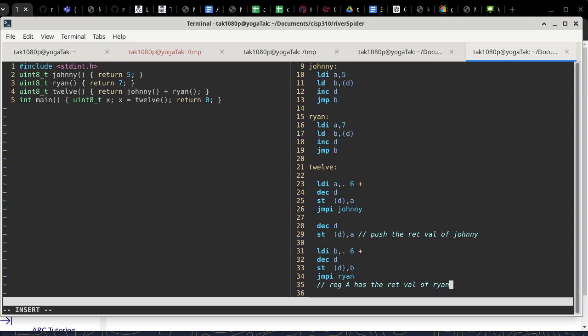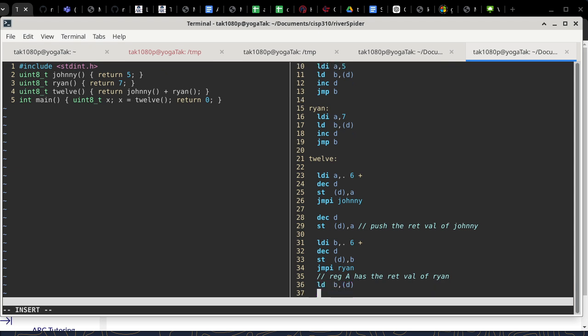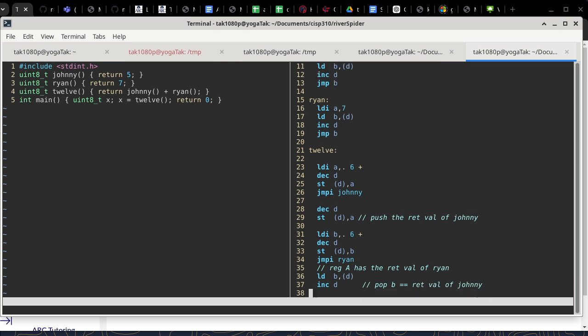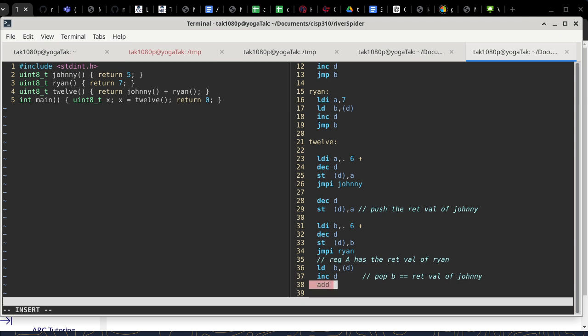So what I can do now is I can pop it from the stack. So now I can do LD, BD, increment D. These two instructions together is popping the top of the stack into register B. So register B is now the return value of calling Johnny. So now I have both of those. I just need the add instruction, ADD A, B, and now register A becomes the sum of calling Johnny and the return value of Ryan.